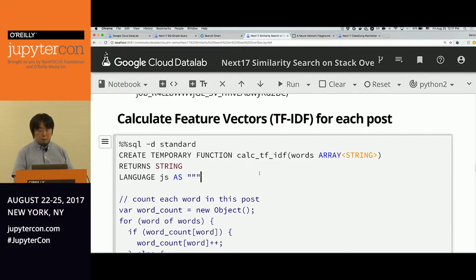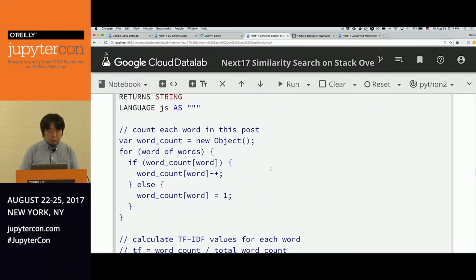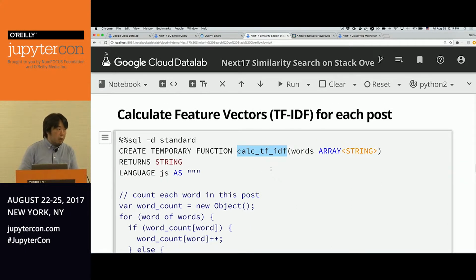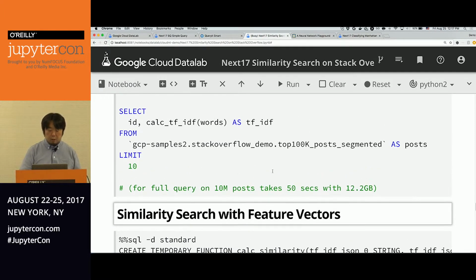And then you can extract the feature vectors by using TF-IDF, by using a user-defined function. TF-IDF is a very simple algorithm. It's not machine learning. It's just counting the frequency of each word in a document.